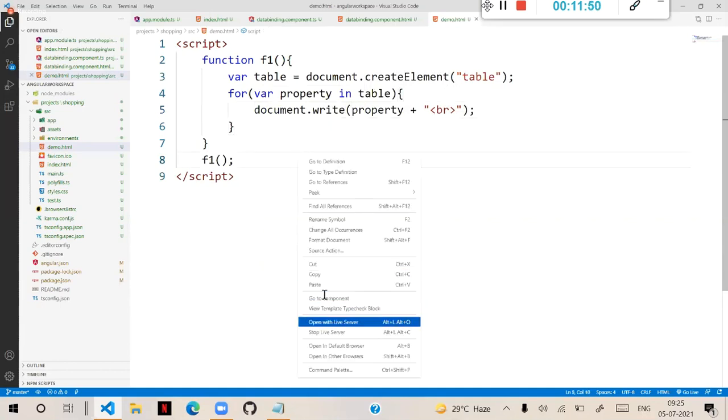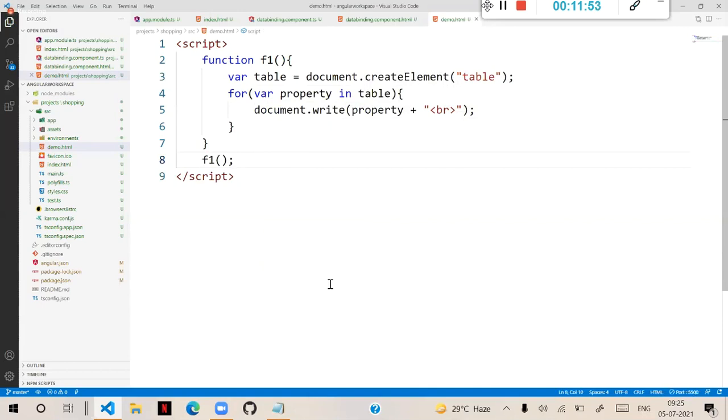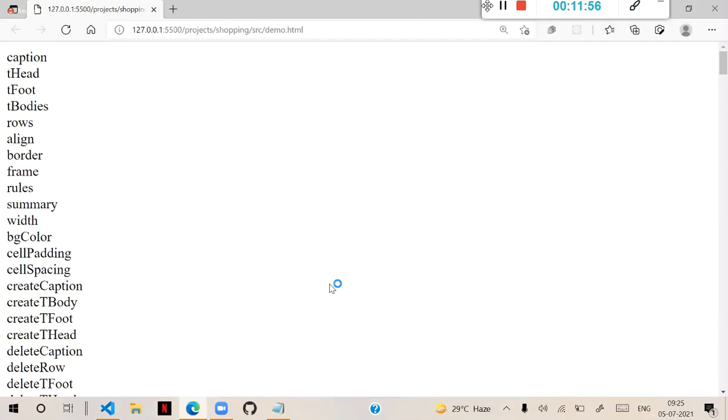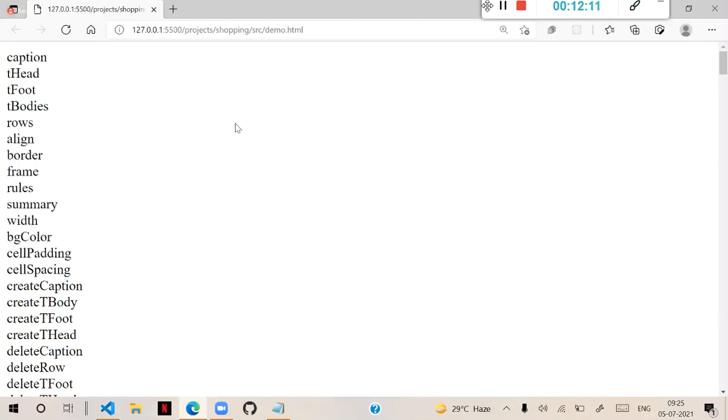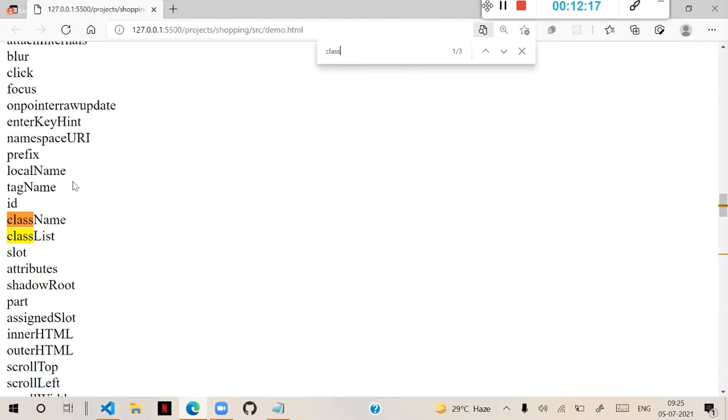And you can see all the properties of the table that we are printing. So many properties are there for table. This is how you can know the properties. Observe here, I will search in this list for class. You see, there is no class. It is called className. We have className and classList, but there is no class. A table can be given class as an attribute, but as a property, it is className.